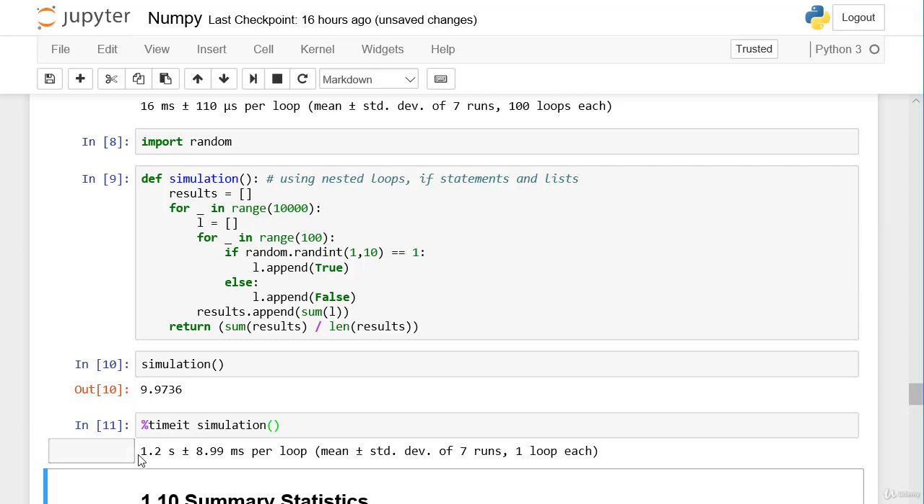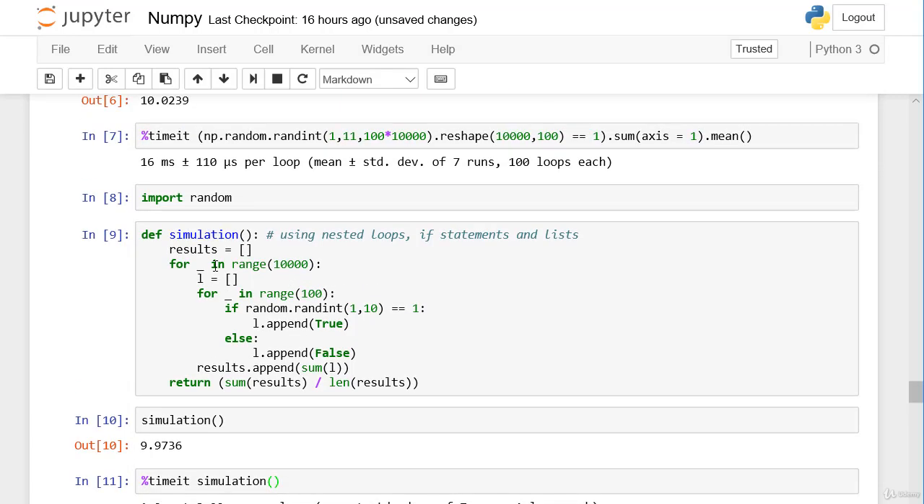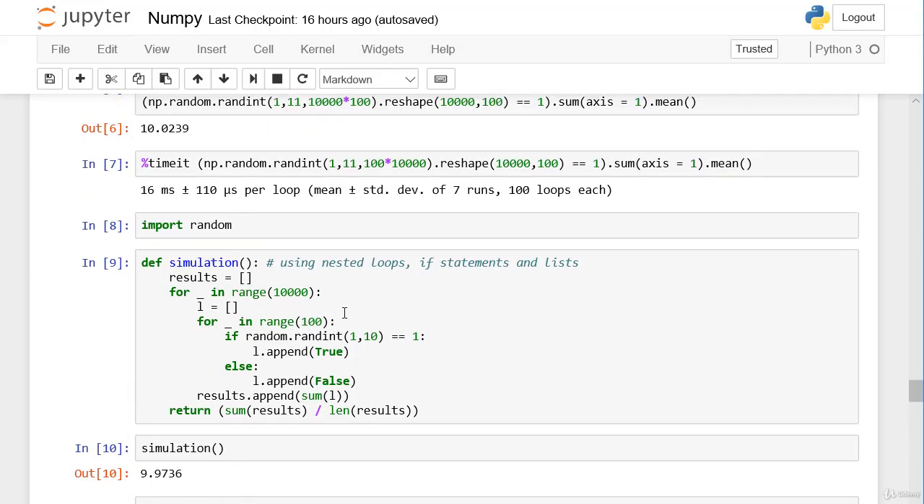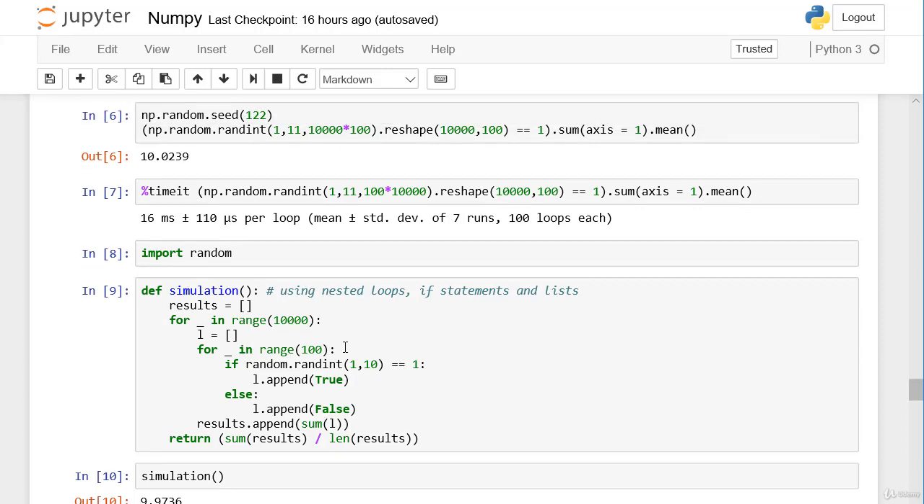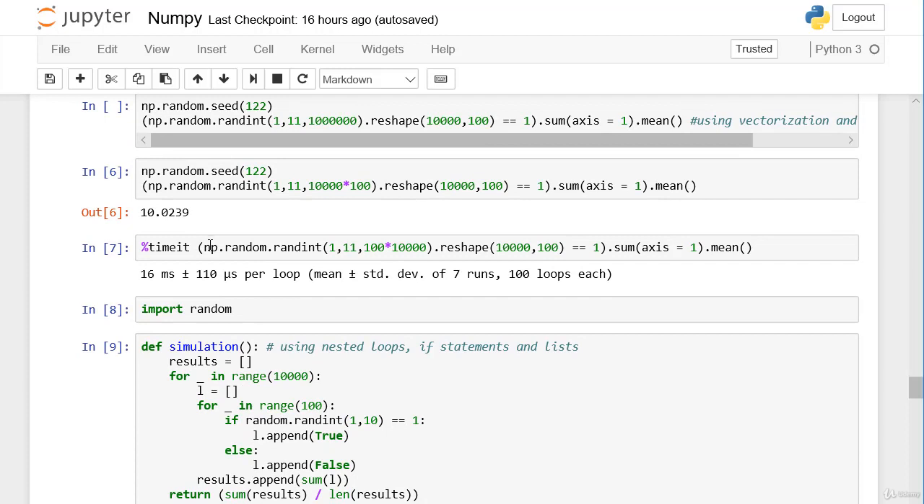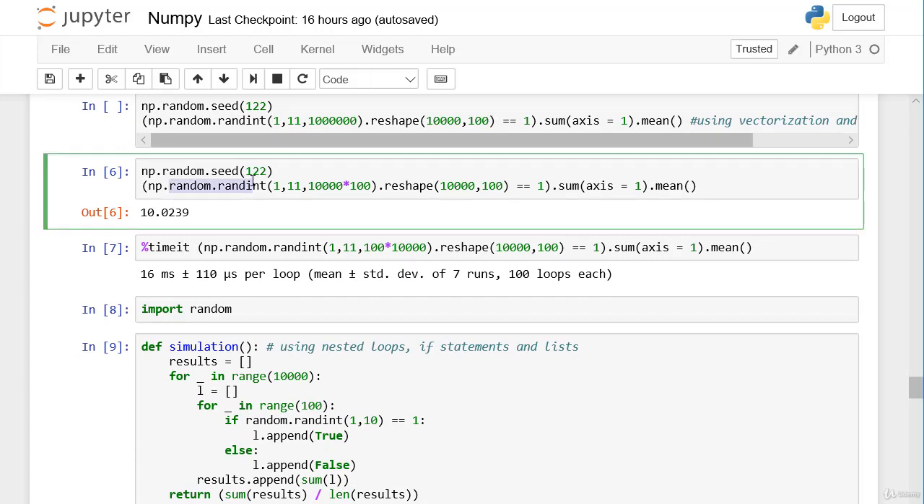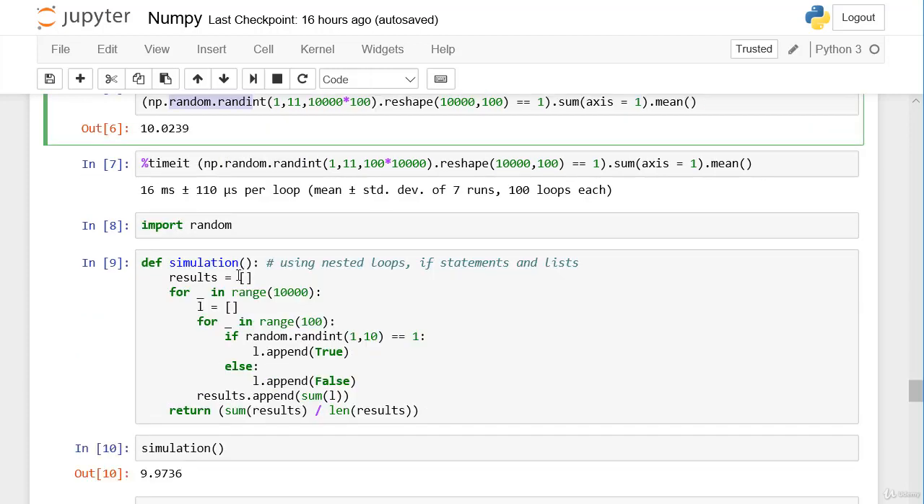We have here 1.2 seconds, so this code took us 1.2 seconds, and Numpy did actually the same job in 16 milliseconds. So Numpy is 100 times faster, and that's actually a huge difference. And you can also see here we have a very condensed code, so we have actually only one line of code here. And in contrast with the Python standard library, we have here a nested for loop and if statements.